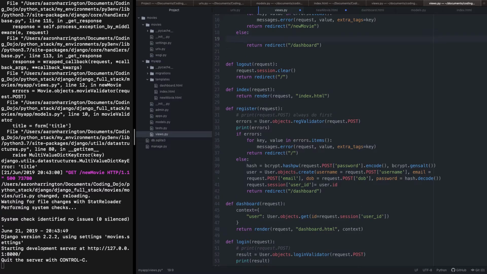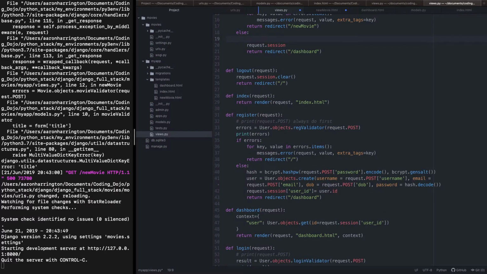create the object. Request. Are you saving something in session? Don't we need? Oh yes. We don't need to save in session, even though we're going to another page. Oh, okay.